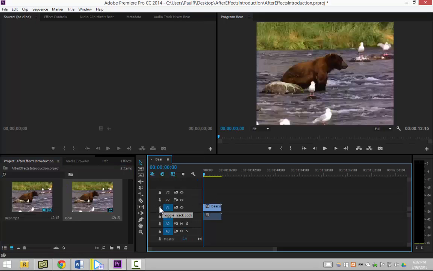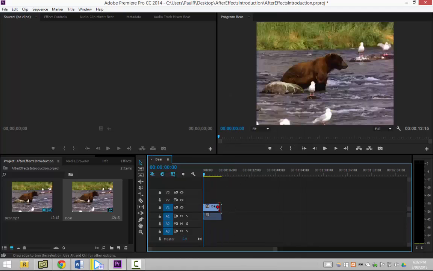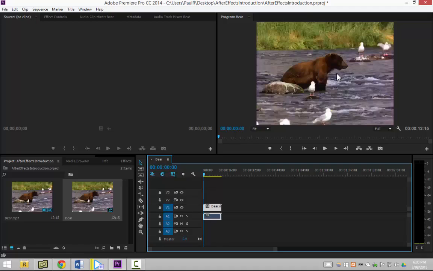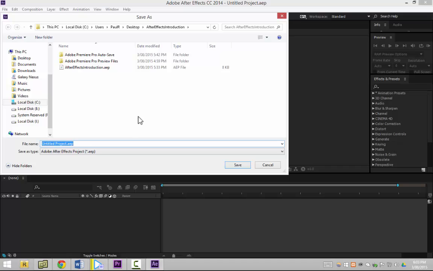So working with After Effects, you usually start off in Premiere Pro, and to take this bear clip and send it to After Effects so we can work with it there, we can right click and go to Replace with After Effects Composition. But just before we do that, just notice the clip color here, this blue color. Now go to Replace with After Effects Composition, and After Effects launches. It may take a couple of seconds, and it will prompt you to save an Adobe After Effects project. So I'm just going to give it the same name.